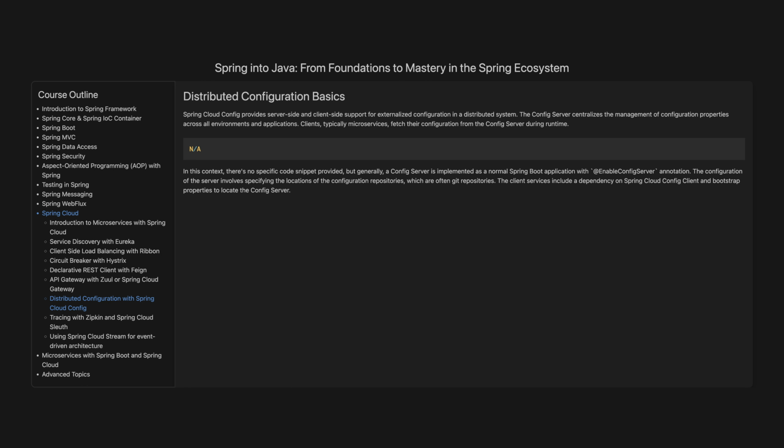Distributed configuration with Spring Cloud Config. Spring Cloud Config provides server-side and client-side support for externalized configuration in a distributed system. The config server centralizes the management of configuration properties across all environments and applications. Clients, typically microservices, fetch their configuration from the config server during runtime.